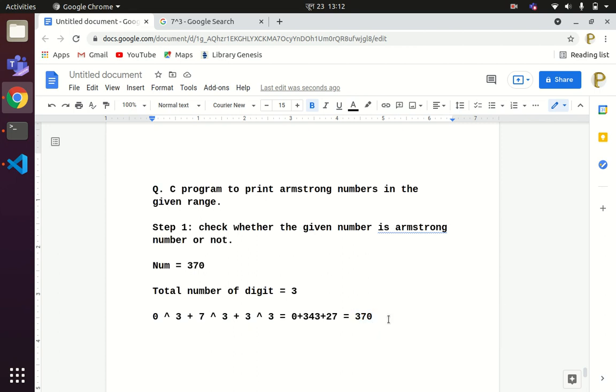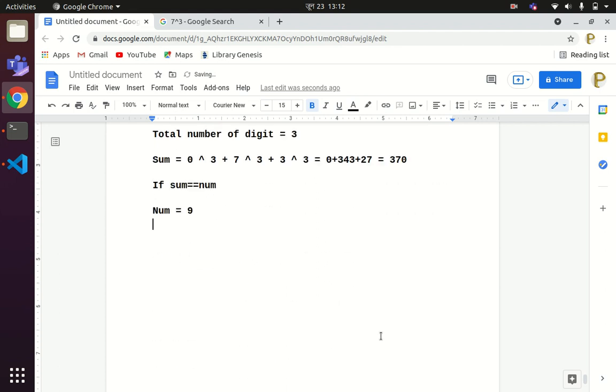If such is the case, let us say I am assigning this thing in sum. If the value of sum is equal to num, then we will say the number is Armstrong. Let us take a single-digit number. Num equals 9. Is 9 an Armstrong number or not?